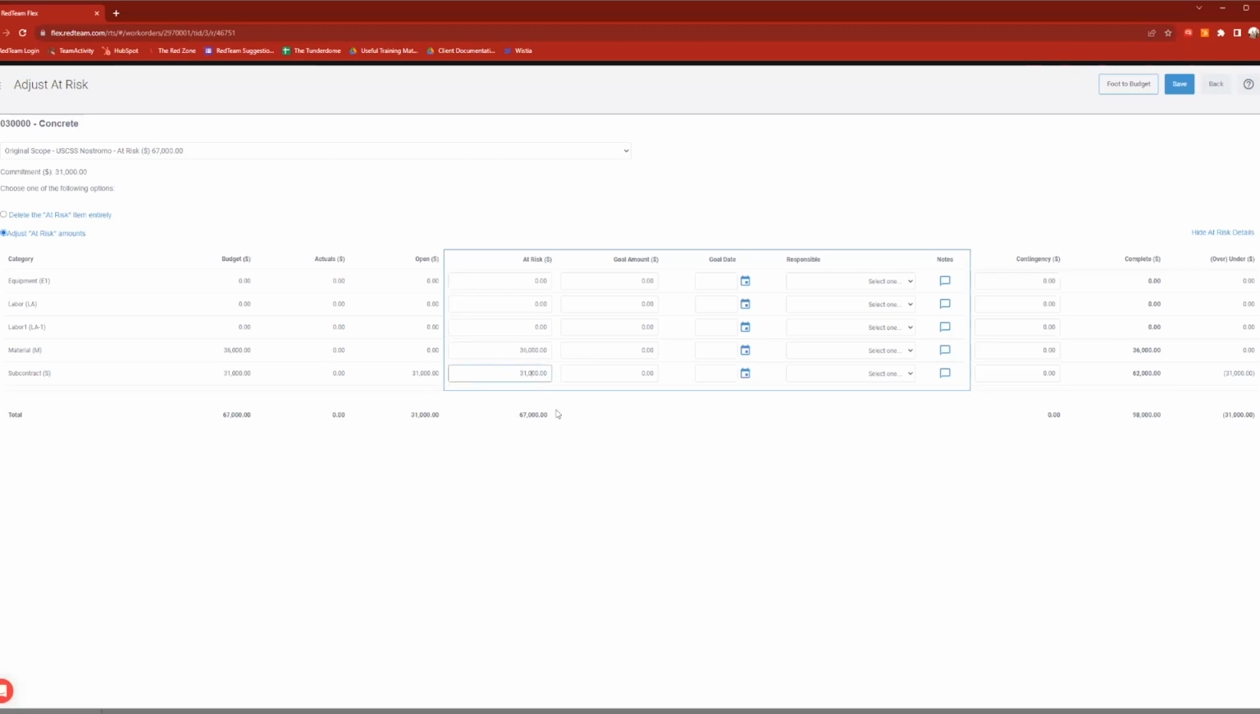So I'm not going to spend any more money on this code, right? Maybe I am, and I could indicate that, but we're hopefully done here. I'm planning to get all of our subcontract done in this one $31,000 contract. I can click 0 here. That is going to adjust our complete to match that 31. We are currently right on budget. So I'm going to click save.